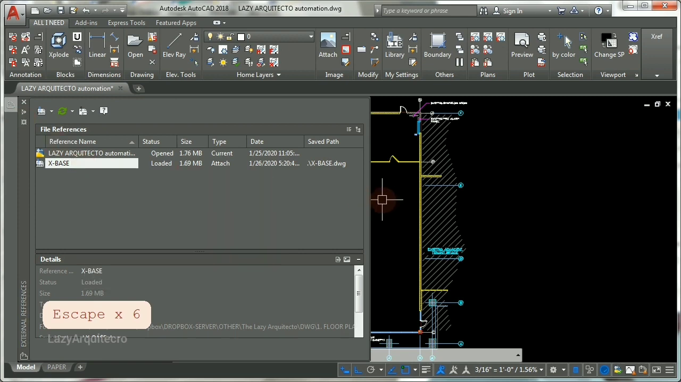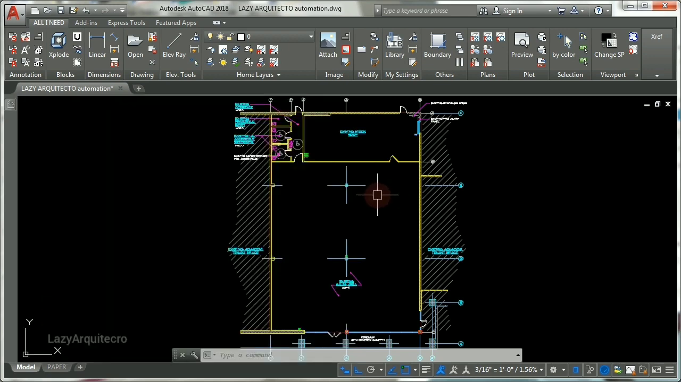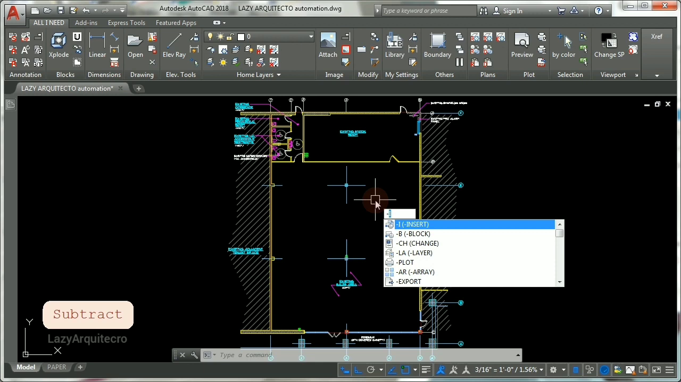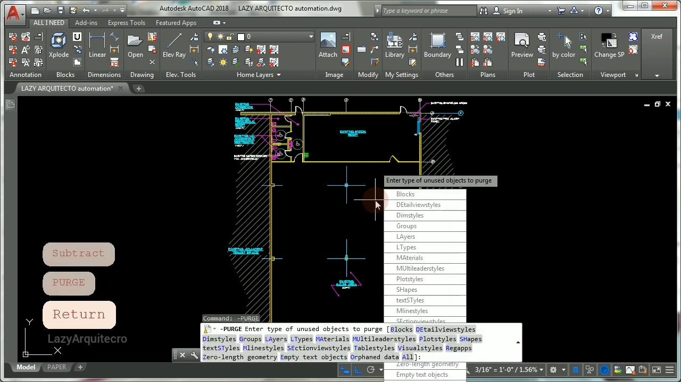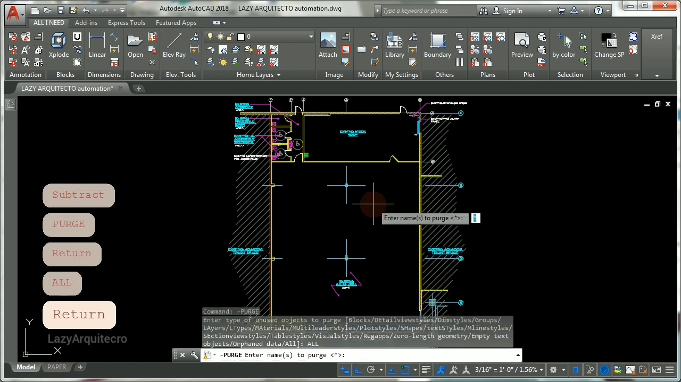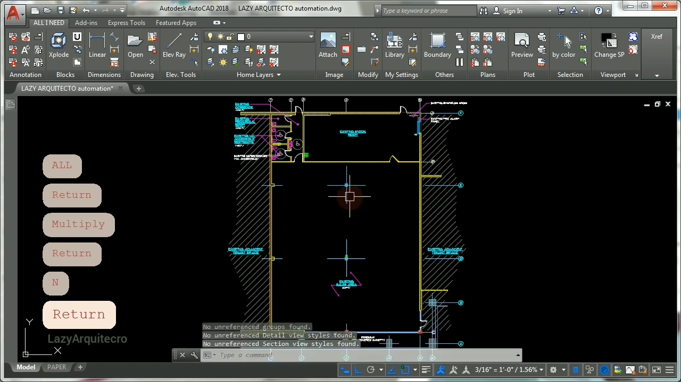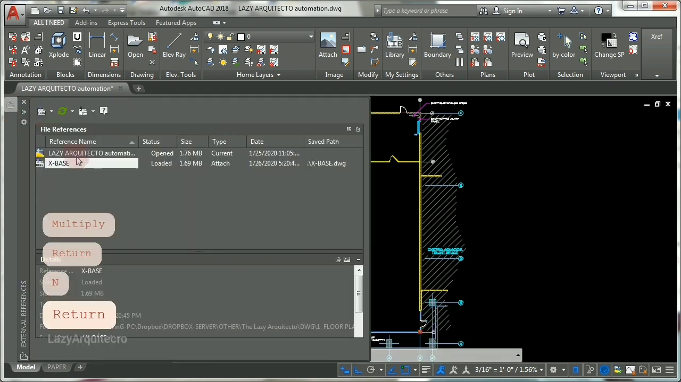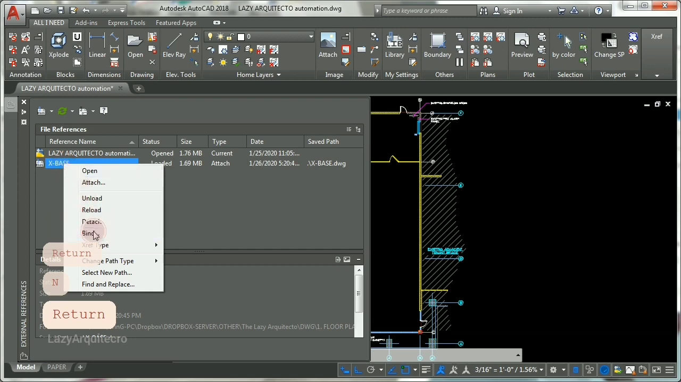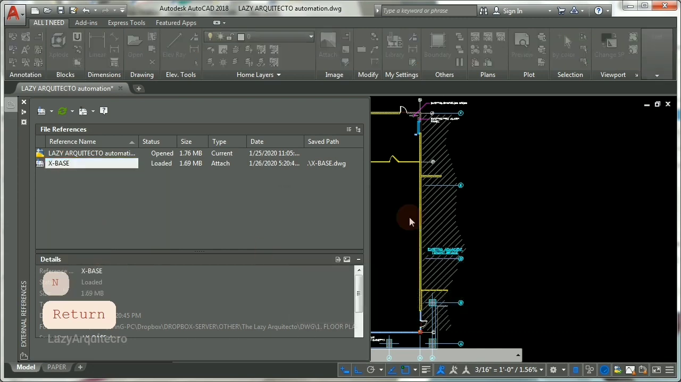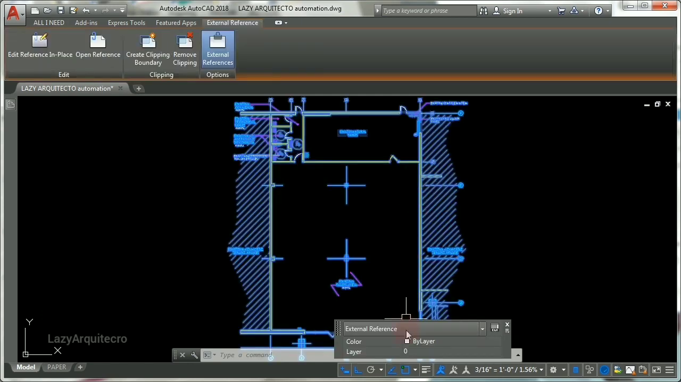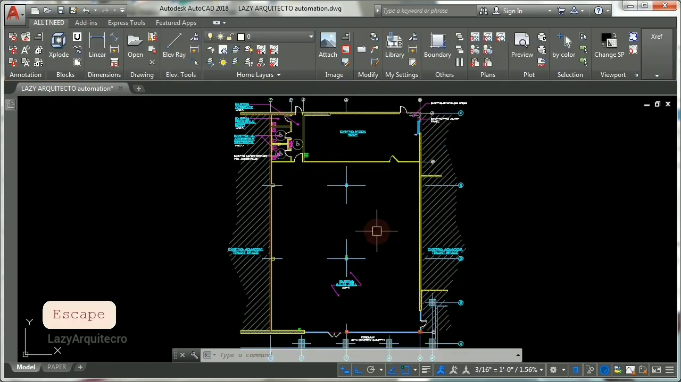So let's solve this. To fix this, the first thing that you can do is use the purge command. So let's try purge and press enter. Then click or type all and press enter. Asterisk, enter, and N for no and press enter. So if we try to bind again, let's see what happens. We're still having the same issue, so let's go to the second alternative.